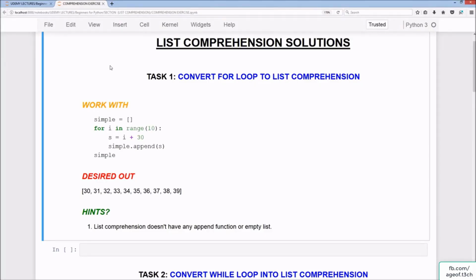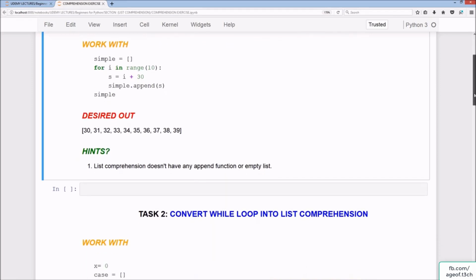Thanks. Welcome to List Comprehension Solutions. So for task 1, convert for loop to list comprehension. What we have to do is work with this code here, and convert this into a list comprehension and get this output here from 30 to 39, which is equivalent to the output that we have for the for loop. So the hints are that we don't use the append function or an empty list.